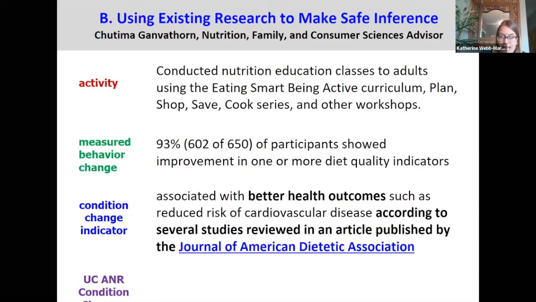So she can then go on to say that these behaviors, these improvements, are associated with better health outcomes. She's not actually measuring that the participants have better health themselves, but there's, as you might imagine, a lot of research. You can see that's actually a hyperlink to the journal article. And this is what we do when UC delivers: we make the connection between our measured participant outcomes and condition change. If we don't have our own condition change indicator data, we link to research to make that safe inference. This is from a UC delivers. And this then connects to the ANR condition change of improved health for all.